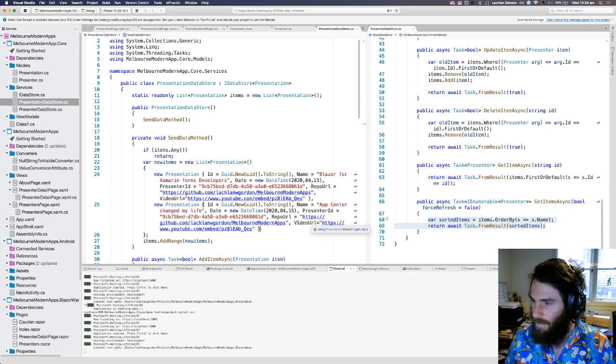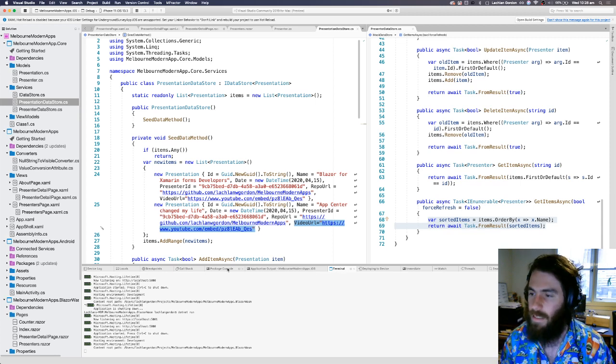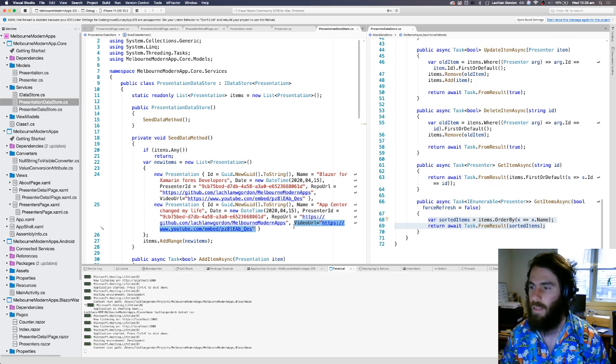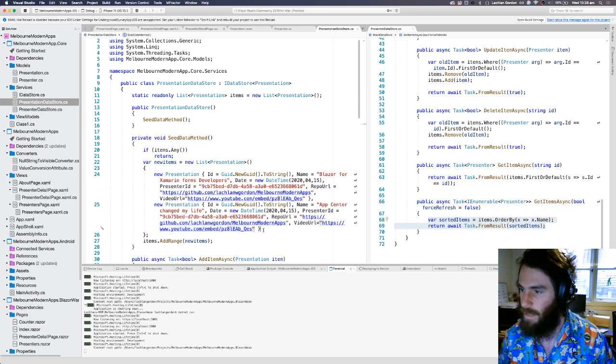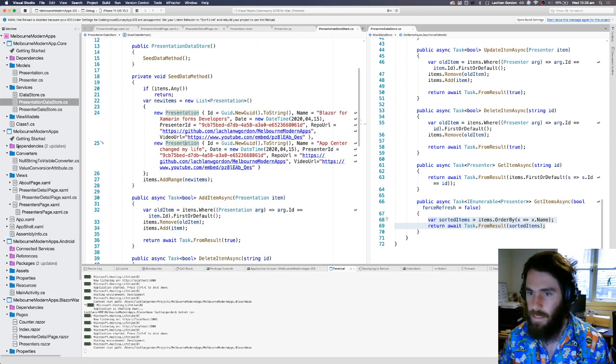So I think I might have to be a bit smart and look at, is this a YouTube URL or is it a real video URL, and decide whether to show a media element or a web view based on that. Cool, got two presentations. Now let's get a view model.